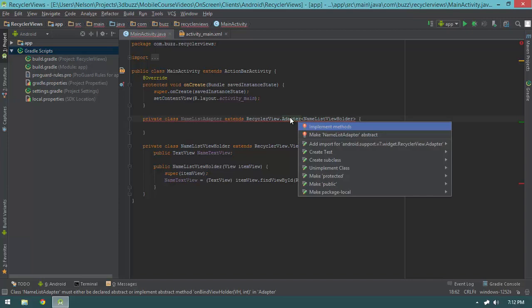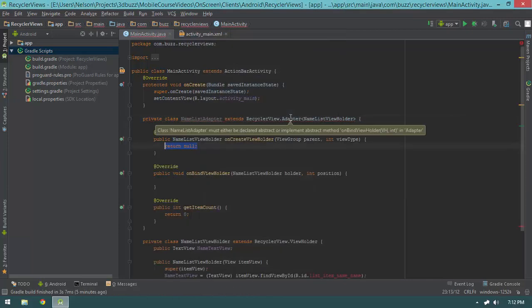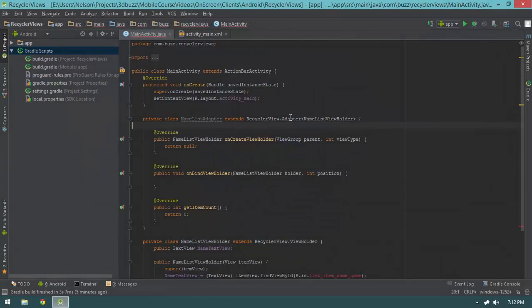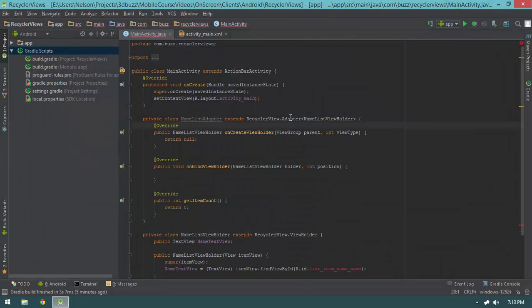I'm going to hit Alt, Enter, Enter, Enter. The reason I did that was to have stubbed out all of the methods that are required to be implemented by this abstract class. And notice these method signatures. For example, our onCreateViewHolder method returns a nameless viewholder. We have our onBindViewHolder method, and notice how it accepts a nameless viewholder. So you see, by supplying that generic type parameter, we now have a significantly more strongly typed experience when writing our adapter. Now our adapter is tailored to a specific kind of viewholder.